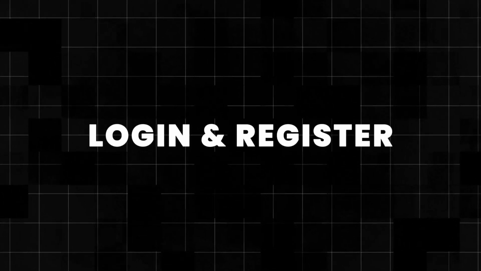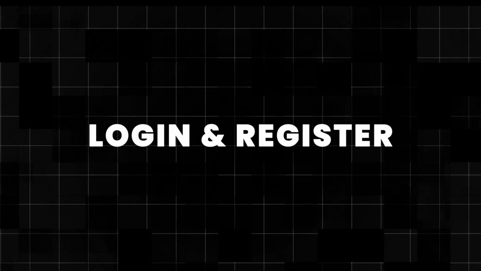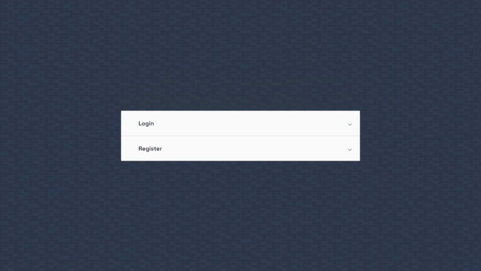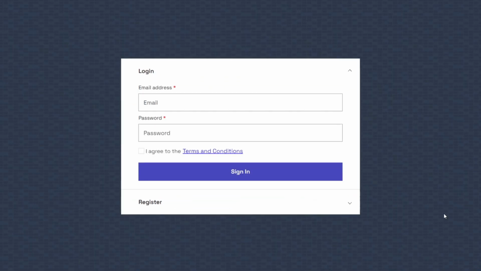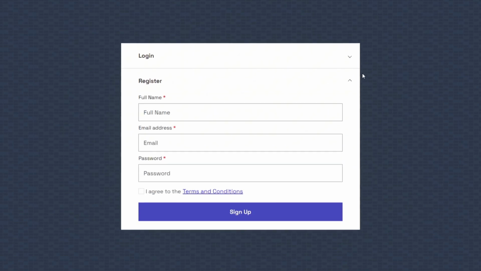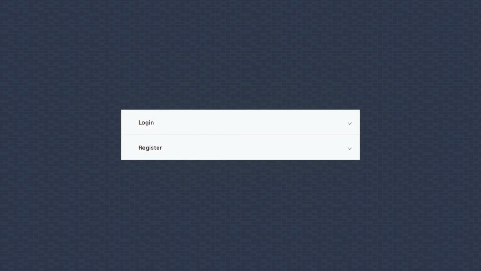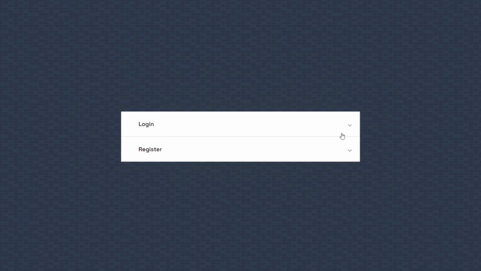So, want to build both a login and register form without touching a single line of JavaScript? In this tutorial, you'll learn how to create a clean, toggleable login register form using just HTML and CSS. So, before we dive into the code, let's check out this login and registration form in action.